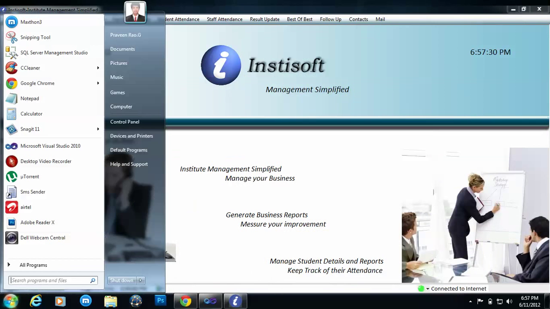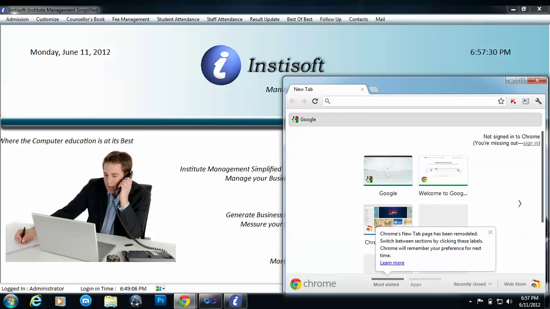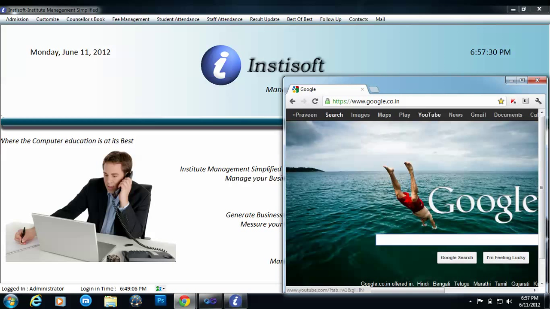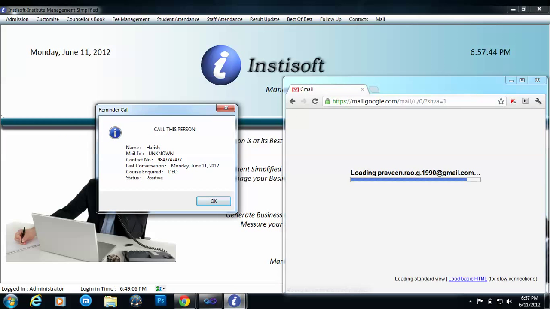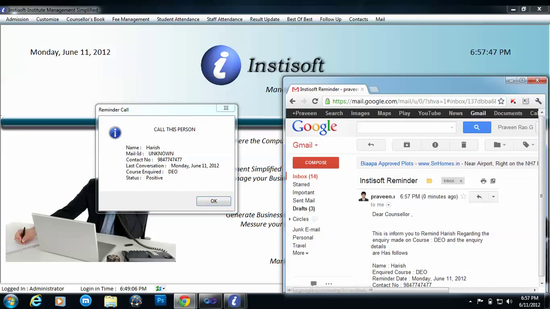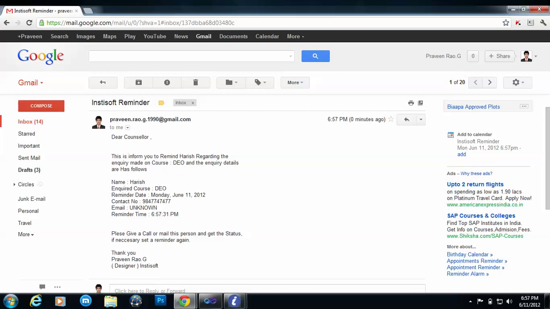This is Google. So let me open one more window. Google. I'll go into my Gmail quickly. Here you can see that it has reminded you, and it will send you a mail like this. Like this, it will send you a mail saying, dear counselor, this is to inform you to remind so and so person. So please do remind them. This is how it reminds you.